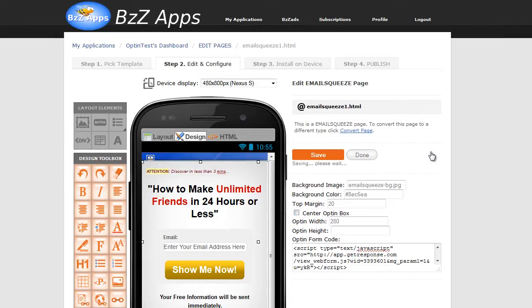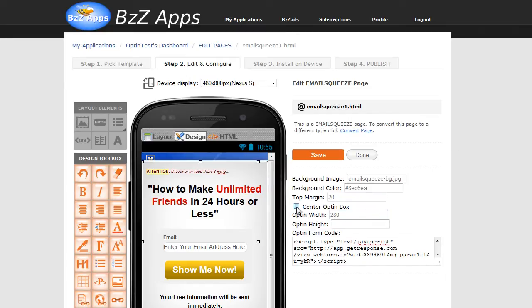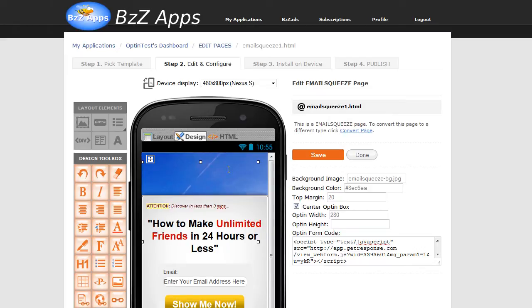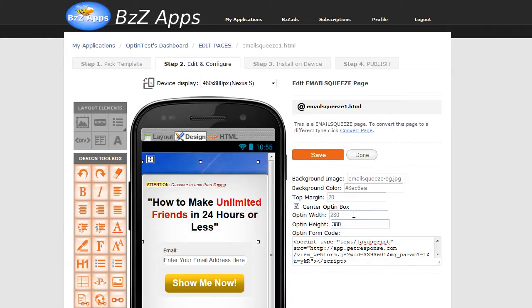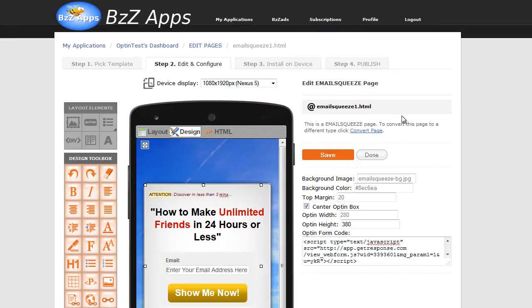And let's click on Save, and it's done. Now, there's one thing I should mention. If you center the box, because of the way CSS works, you will need to change the height. So we have to make it say a height of 400, and let's make it 380. Okay, that looks pretty good. And of course on a different device it's going to look like this.